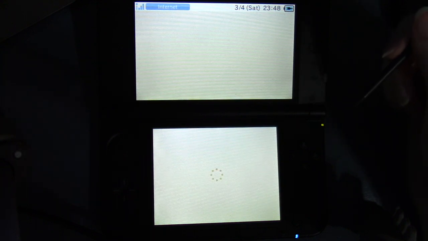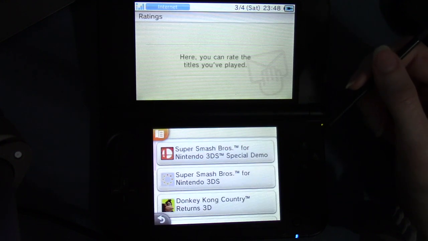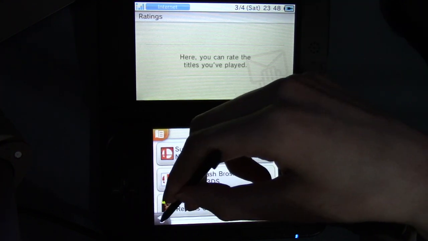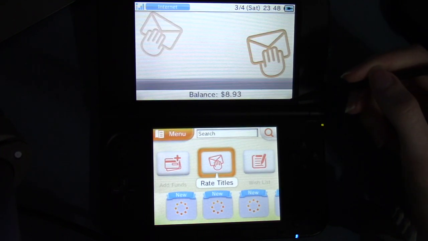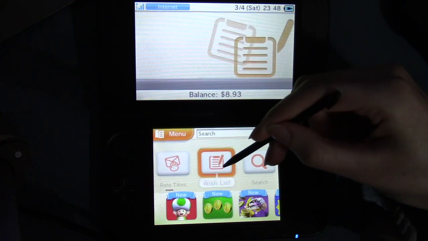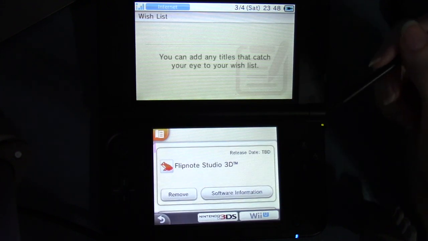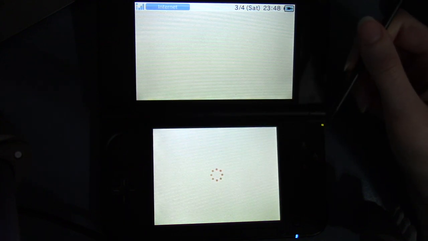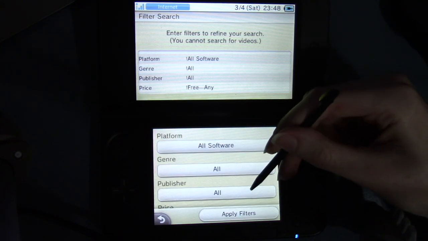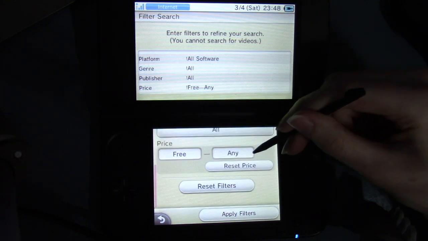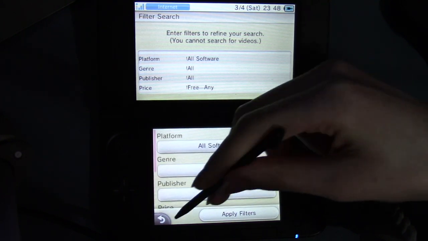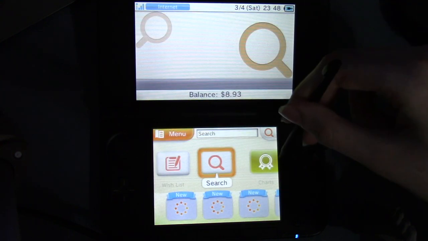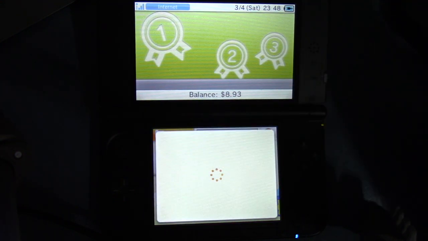Rate titles. Yeah, this is the same as the other menu. Wishlist. Search. Oh, with this search, you can only use filters. Charts. Ah, now this is different.